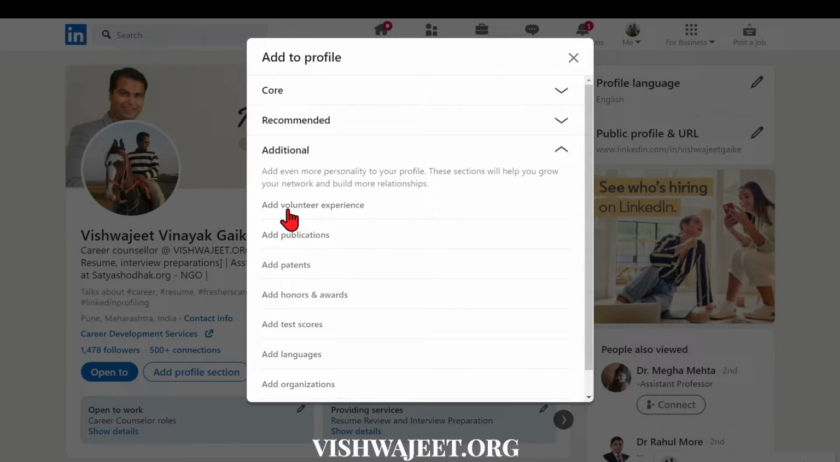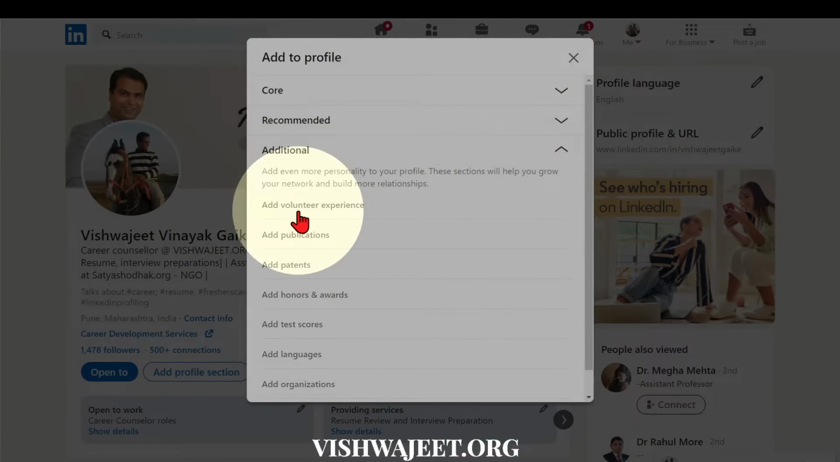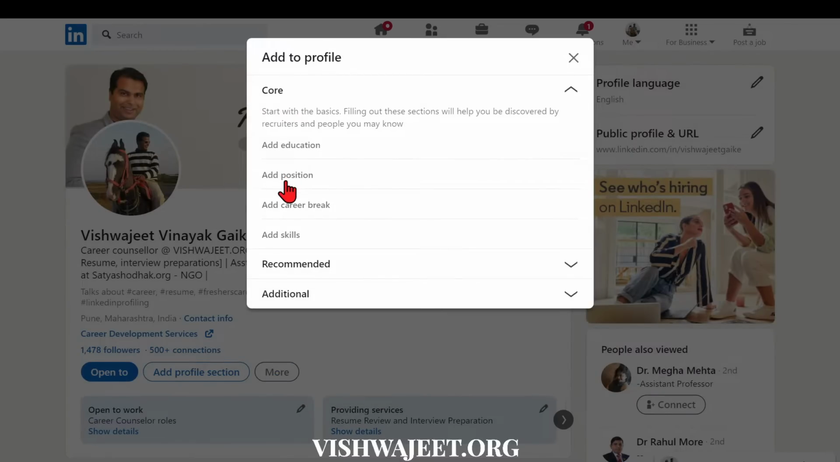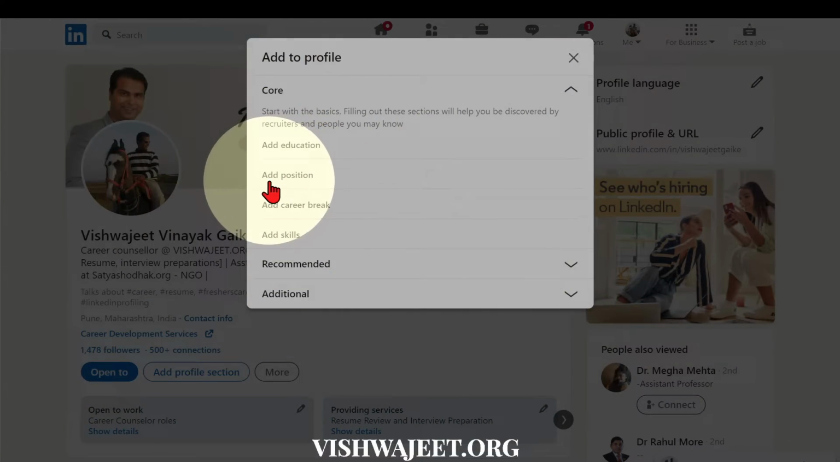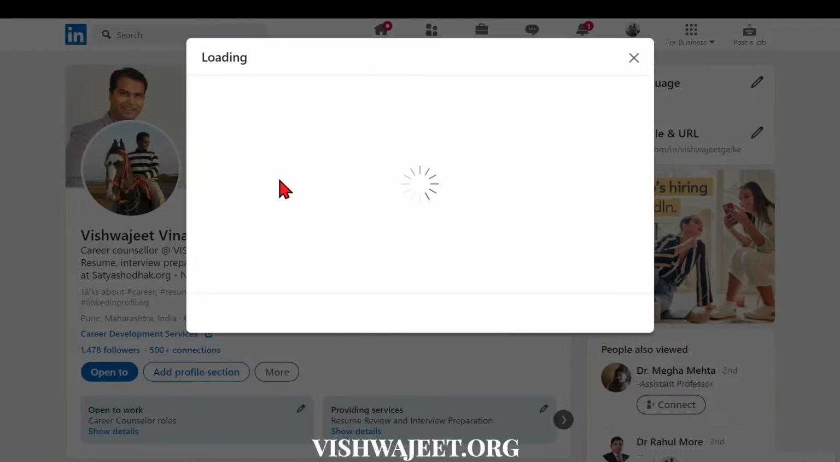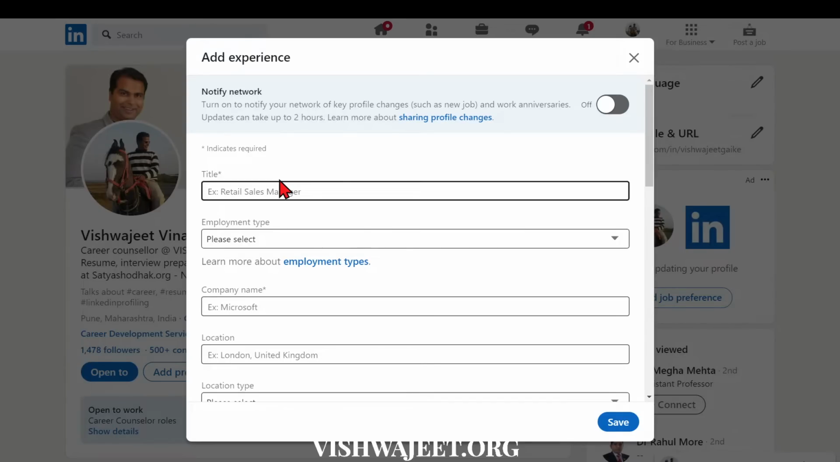So please note, if you are not earning anything from that and doing it for a social cause, then it goes with the volunteer experience. And if you are getting paid, then it is in add position. So you can add your internship programs in the add position also. So let's add one internship program which I have done during my post graduation.